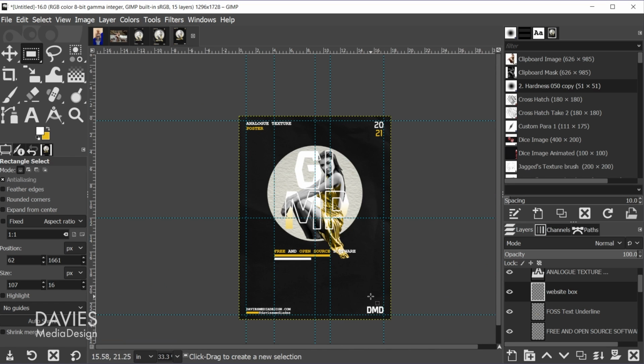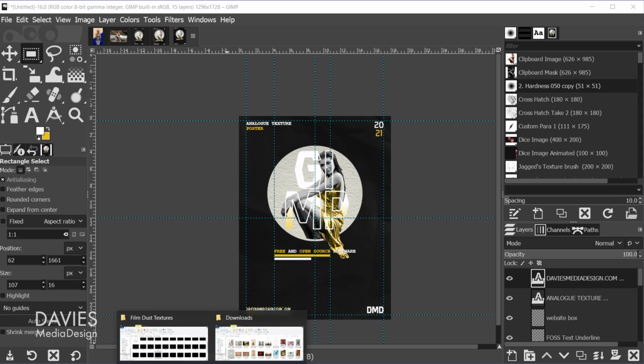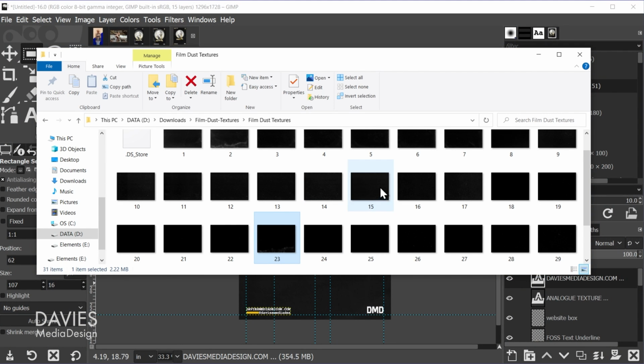So to finish off, we're going to add some texture to this. So let's scroll up to the very top. We're going to click on our topmost text layer, which happens to be my website. And now we're going to open up the film dust textures. You do have to unzip these from a zip file. I went with 23 for this one, so I'll click and drag that and release.